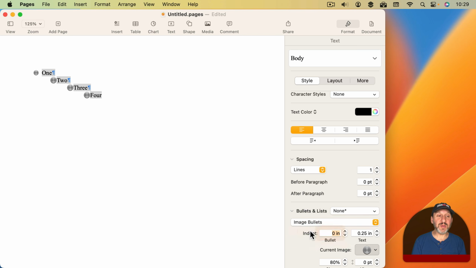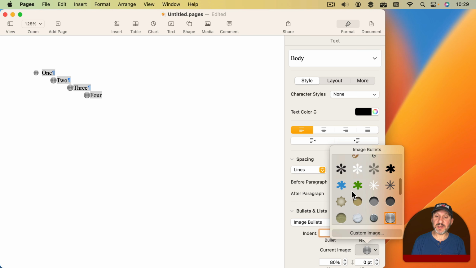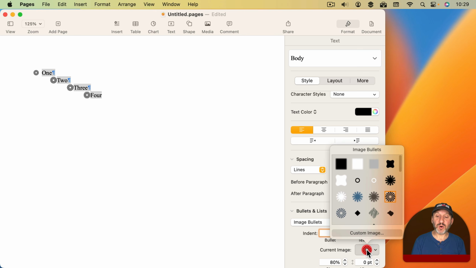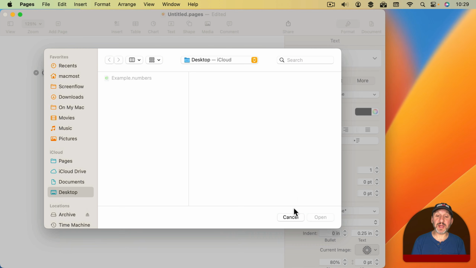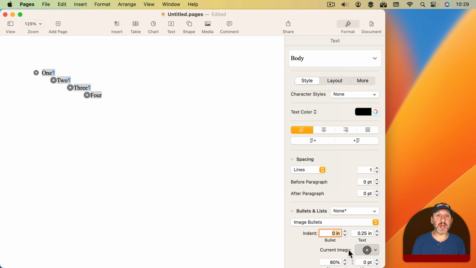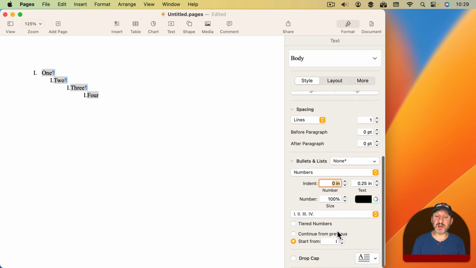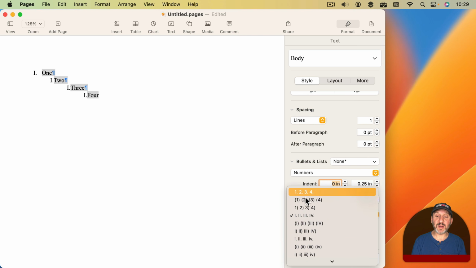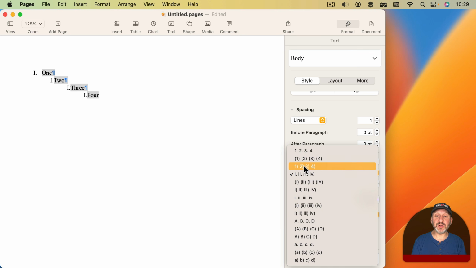I could also choose image bullets instead, and then you get to see a variety of different images that you could use. Or you can choose your own custom image and select an image there and it will be used as a bullet. In addition, you've also got numbers, which really are numbers and letters. When you choose those, you have all these different options here for the different ways you can use numbers and letters. And basically it'll just count through 1 through 4 or A through Z, or using Roman numerals, and a variety of different styles for doing that.